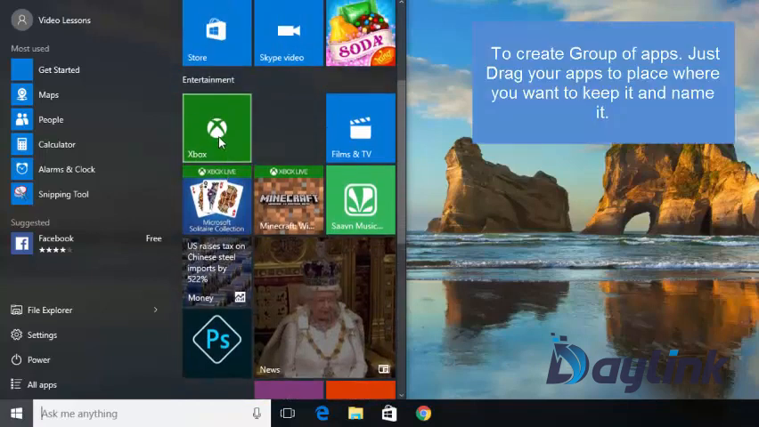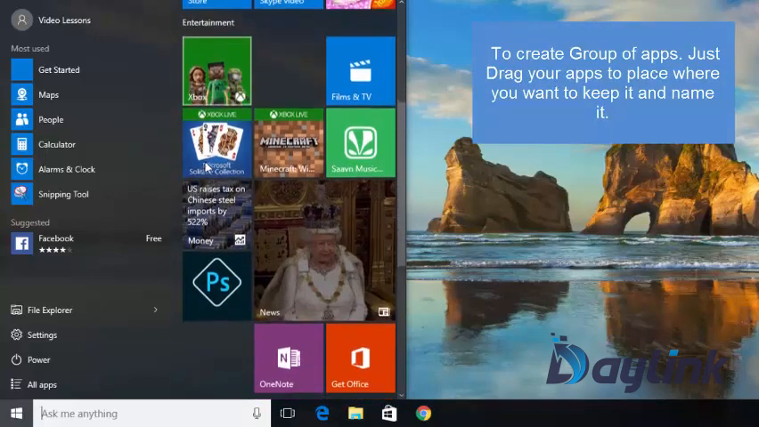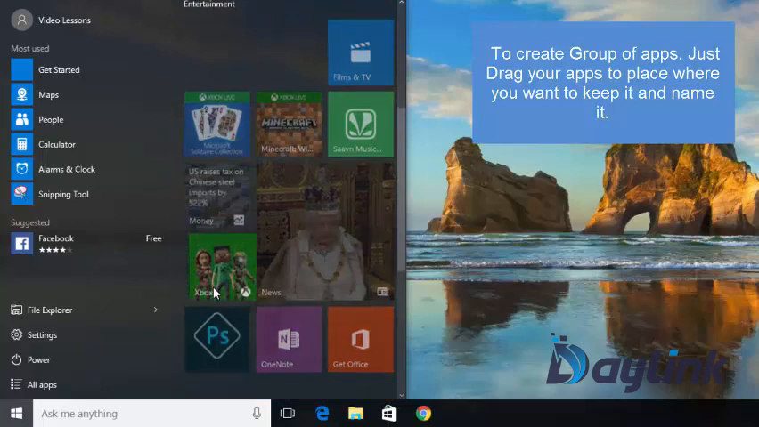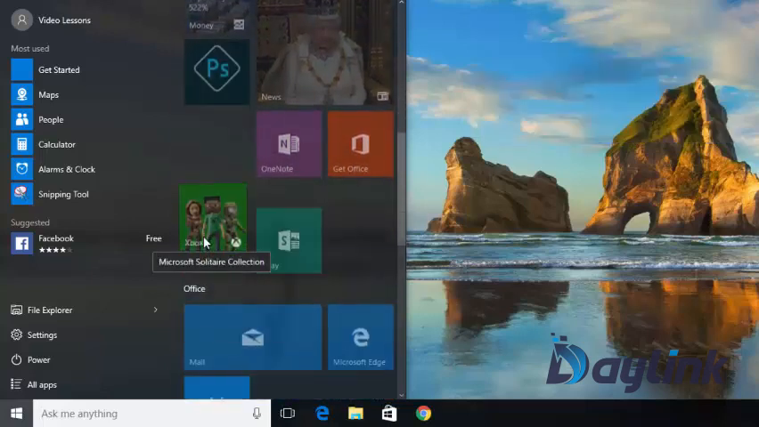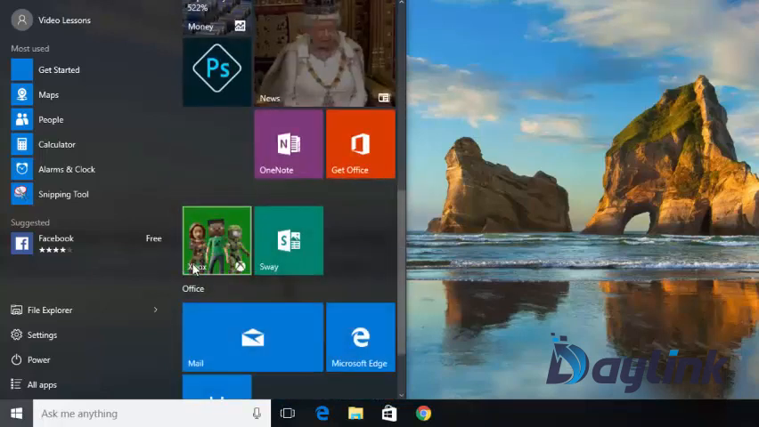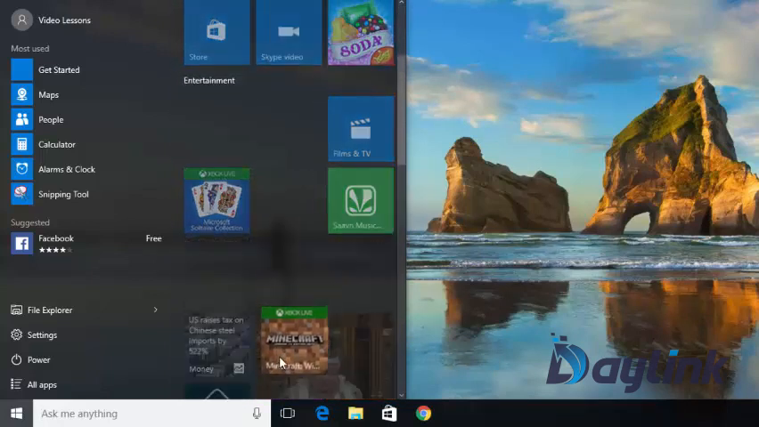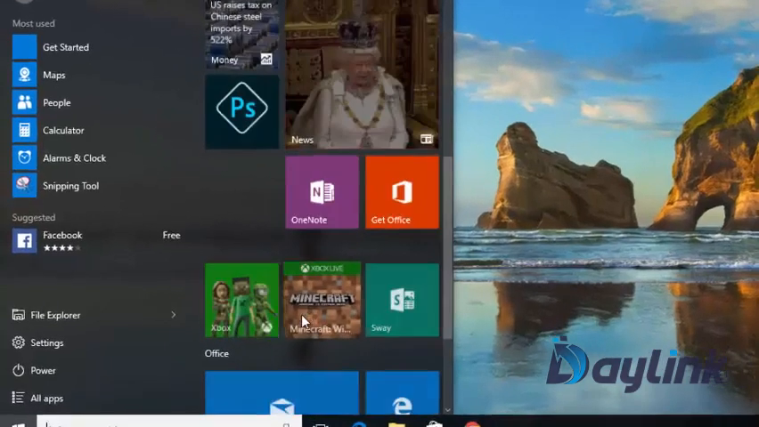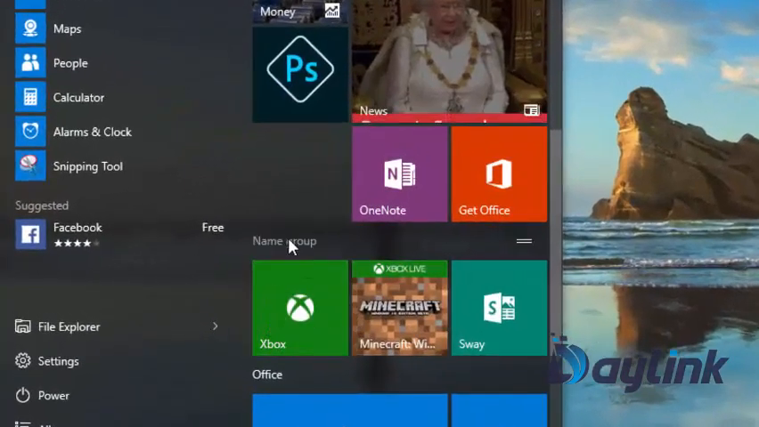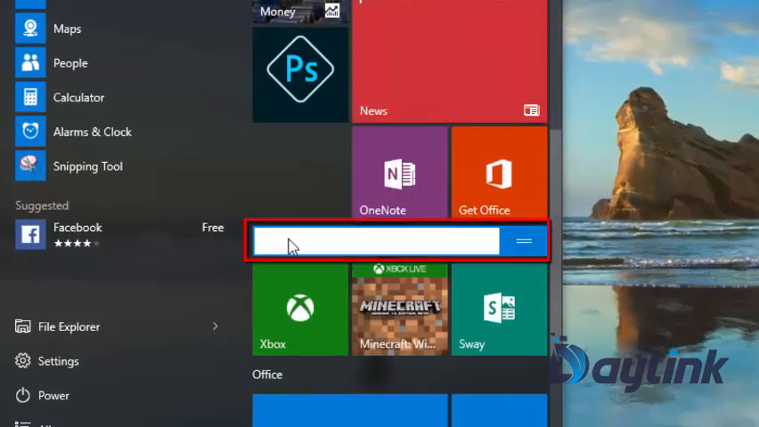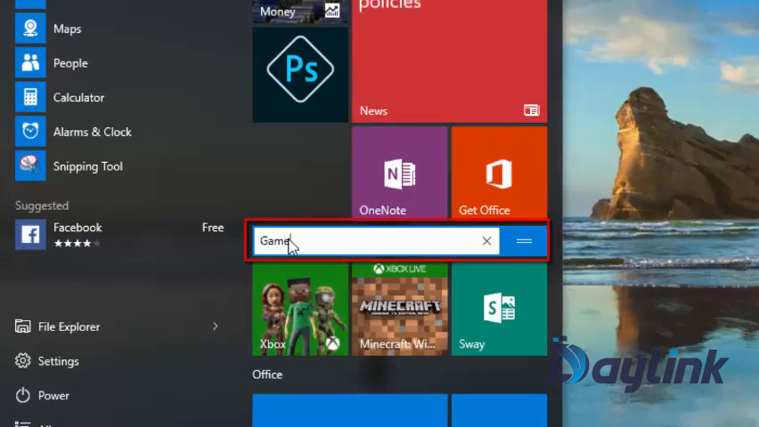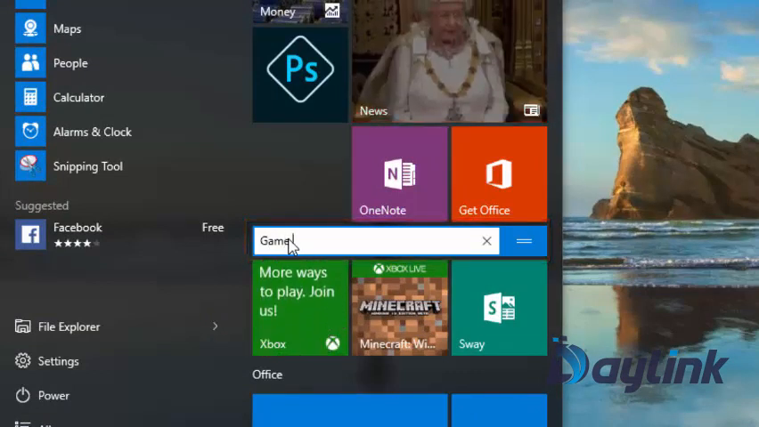So let's arrange one more different category, which is entertainment. Okay, let's set it to games. For example, this Xbox app is related to games. I'm putting it here. And one more app, Xbox Live, Minecraft. So these are various games. Now I want to name it games. So it's very easy. Just click here and name it games.